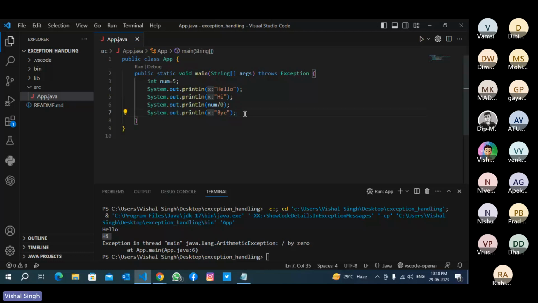So if you compile this, there is no syntax error. Variable, operator, data or variable, it is grammatically perfect. Grammatically, it is correct.